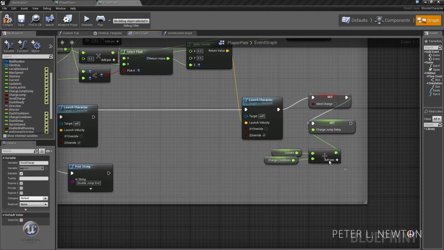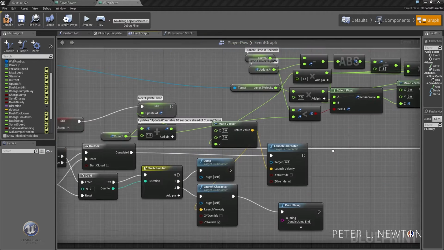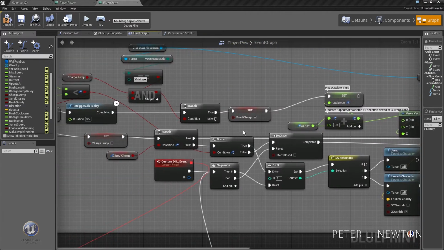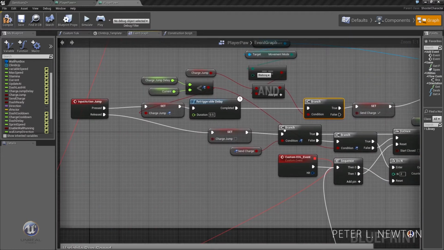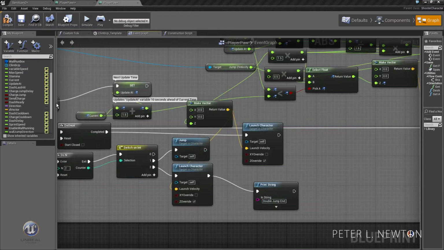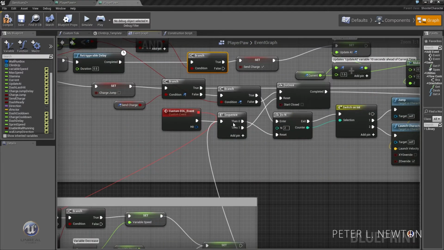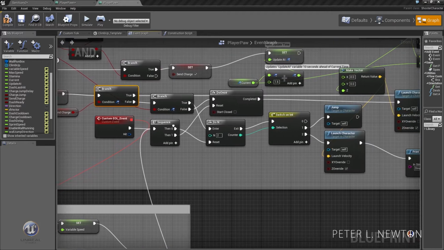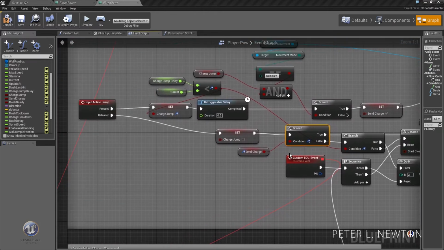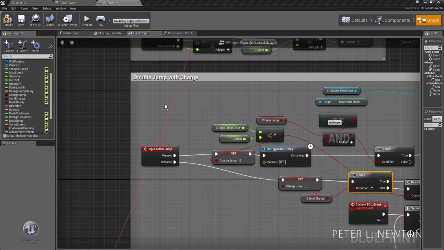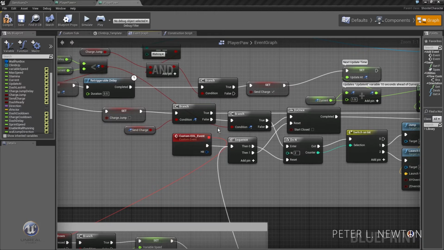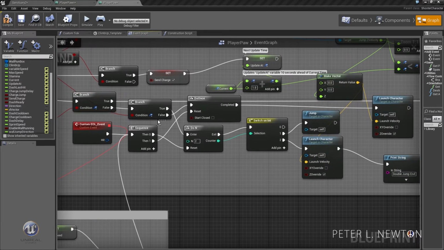Then it sends charge off, and then also adds that delay. The delay that happens here. And so what happens if you can't send the charge? Well, that simply means that you're not trying to charge, you're trying to double jump. And so it goes through here, it returns false instead, and it does the traditional double jump.